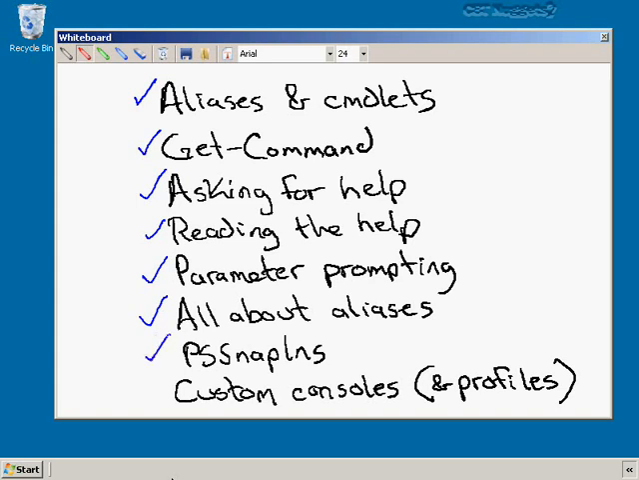We learned about PS snap-ins, the way that PowerShell adds both PSDrive providers and cmdlets into the shell to extend the shell's functionality. And finally, we learned about custom consoles, which lets you create your own PowerShell console that has all the snap-ins you might want. And we also looked at how profiles can be used to give you sort of a similar customized shell experience.